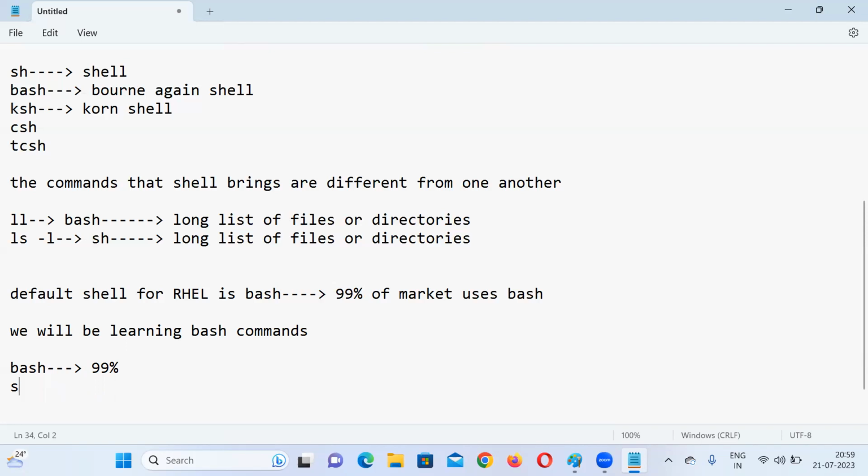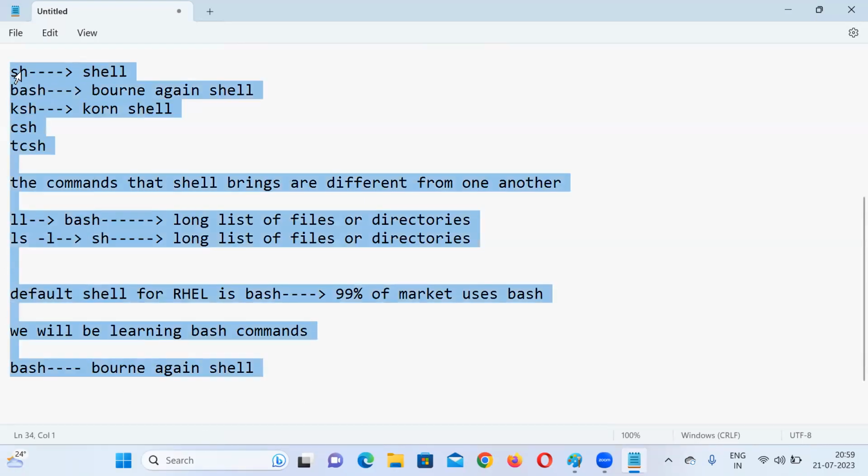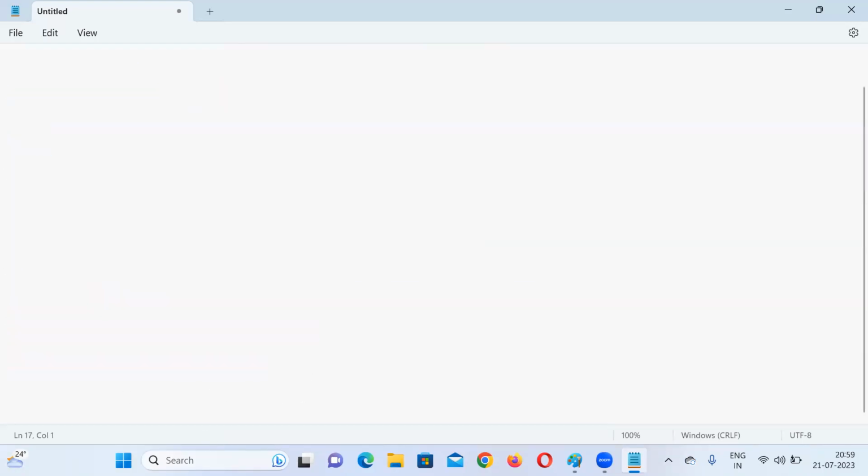So you will be using Bash because 99% of the market will be using Bash. Bash means Born Again Shell. So now you have understood the architecture of Linux, correct? There are different types of kernels also available. Kernels are also of different types.